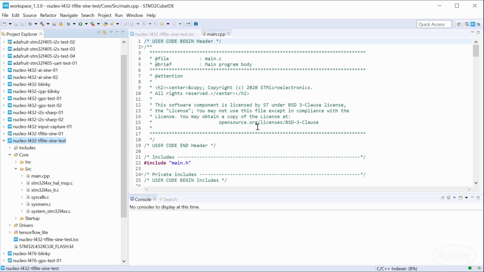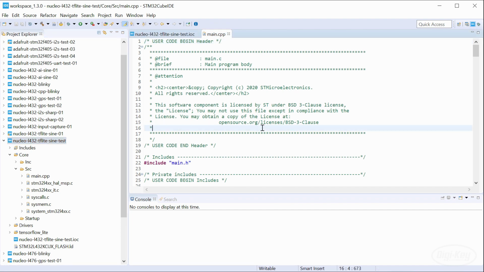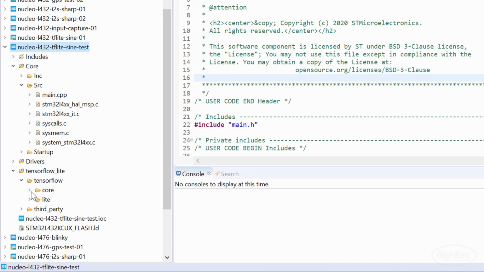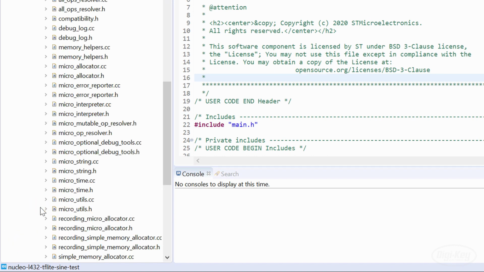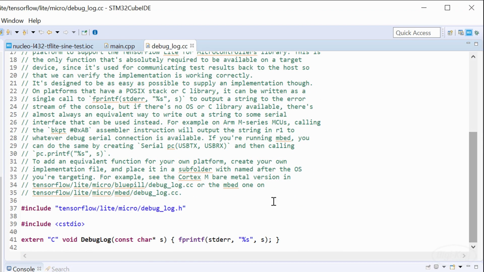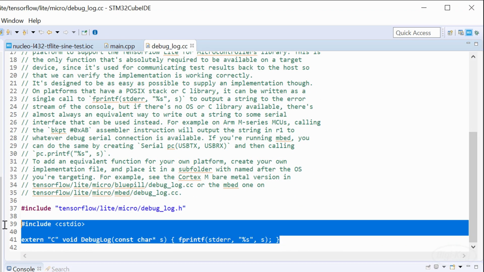Note that if you're working in Make, you'll want to ensure that your header and source search paths include these directories. There's one file that we need to edit in the TensorFlow library that will allow us to print out debug information. Go into TensorFlow Lite, TensorFlow, Lite, Micro, and open debug_log.cc. Comment out the include C standard input-output line as well as the debug log function.